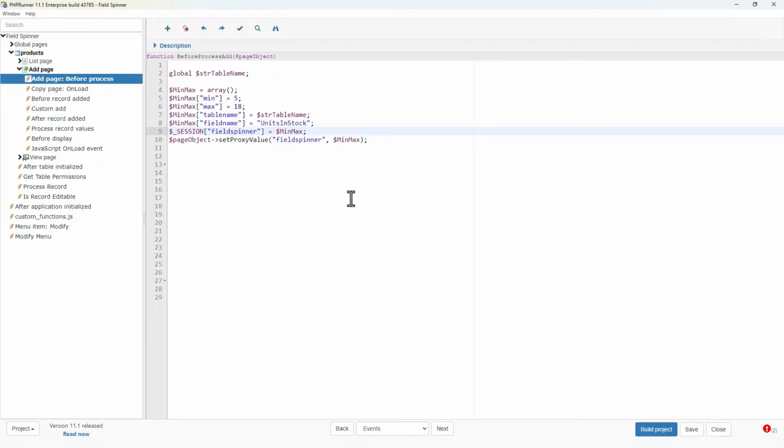Let's recap visually. First, we created the array with everything we need. Next, we stored that array into a session variable. And finally, we set a proxy value called field spinner, which will come into play in a few steps. In just a moment, you'll see exactly how this proxy variable connects everything together inside the JavaScript OnLoad event.